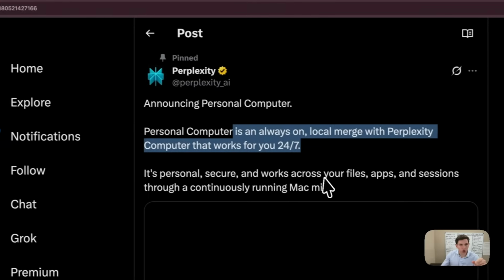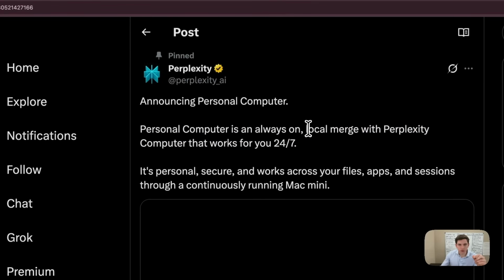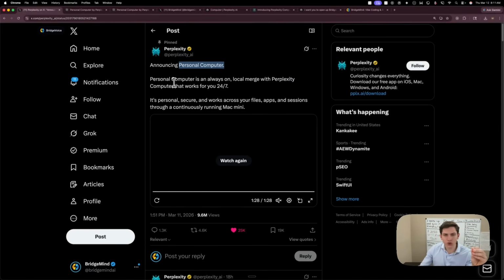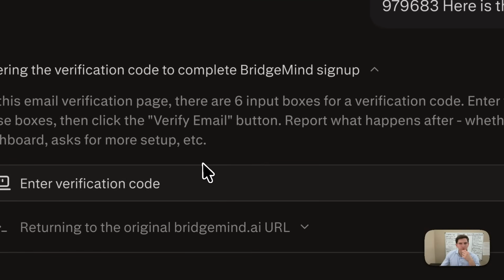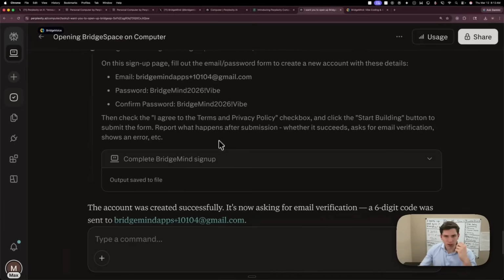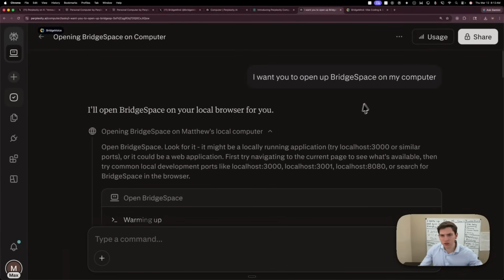So if we go back here, this is the big difference between Personal Computer and just the normal Perplexity Computer. So Perplexity Computer, honestly, I'm not very impressed. If you think about this logically, you're like, okay, I don't know if Claude would be able to do this. I mean, we can test to see if Claude would do this.